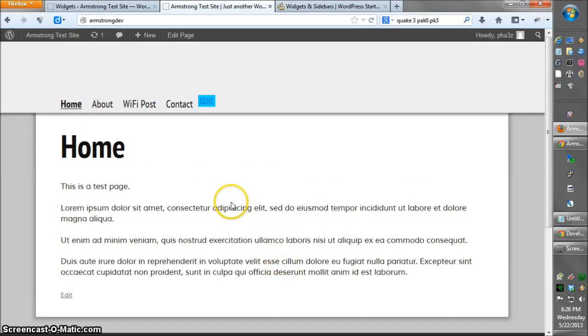Now the next thing we want to talk about is selective content by device type. Let's say I have this menu here, but I don't want this to show up on a phone. Instead, I'd rather have a select box show up on a phone. So I'm going to hit edit.